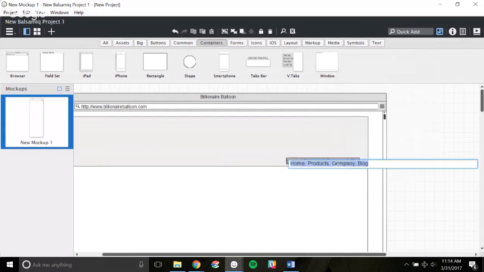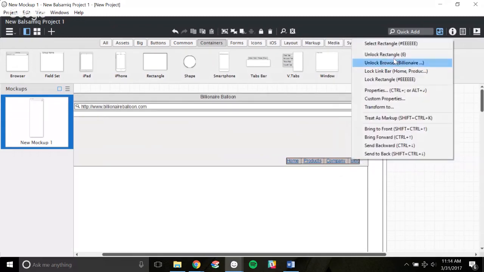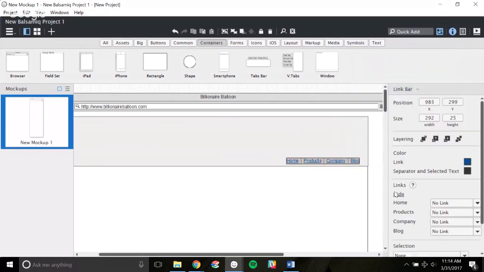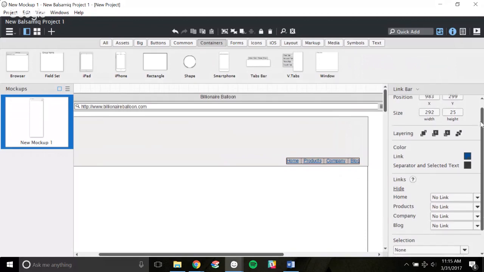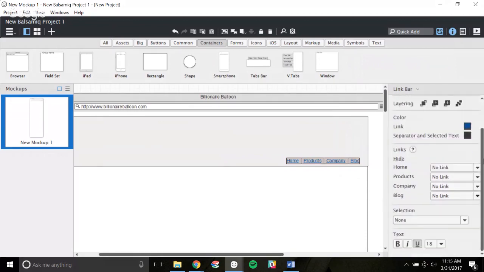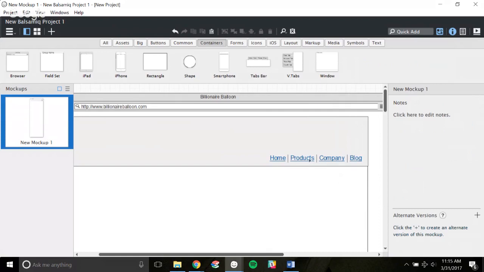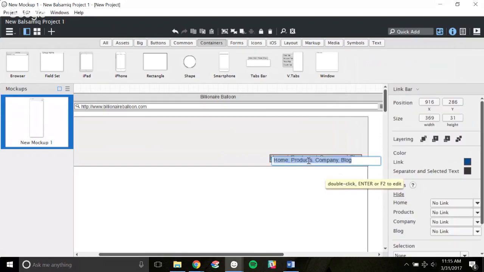So we'll close that off. I'm right clicking again to just go back into properties for this. And now we've got this back so we can edit it manually. So we want it a little bit bigger. We're going to make this text size, let's say 24, and drop it there. But not every site's going to have home, products, company, and blog. So by double clicking on it, you can edit these things. All you have to do is make sure there's a space in between each comma.